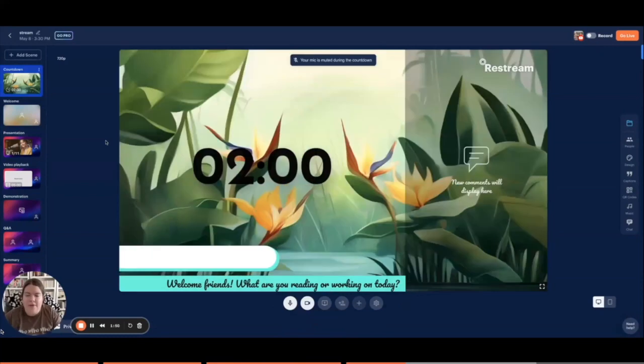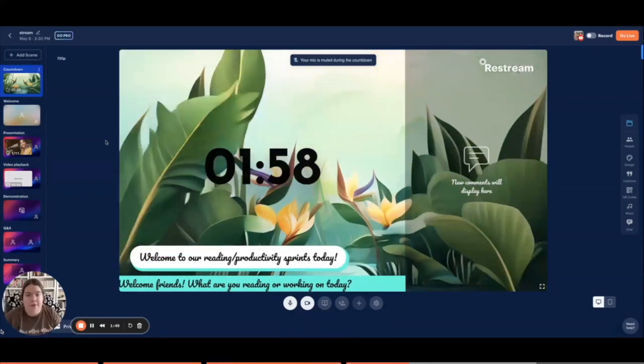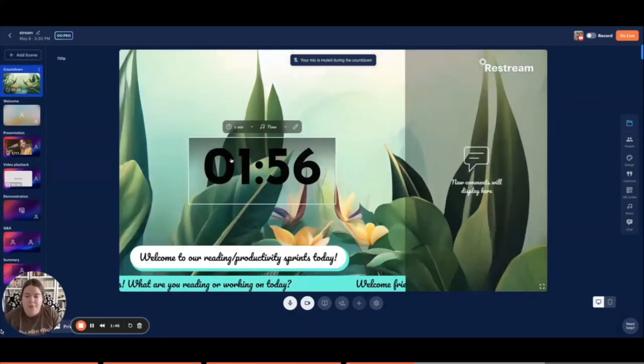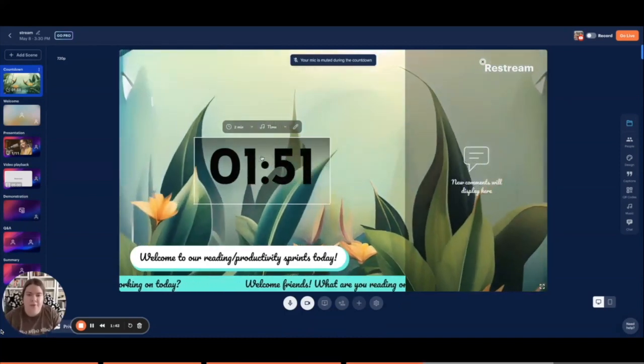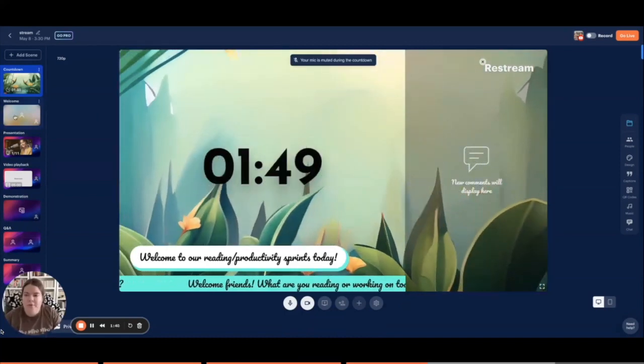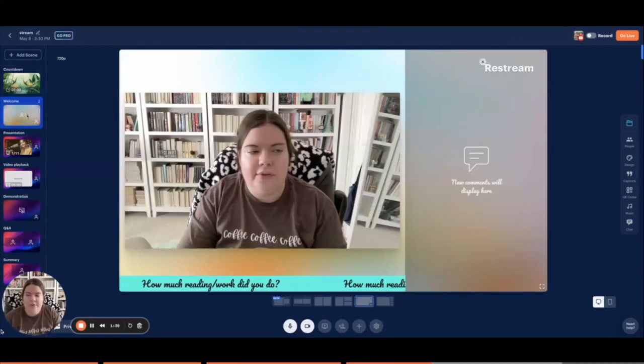The countdown is great if you want to do literally a countdown before you go live. So you can add a timer here and you can edit the timer and everything. So that's really cool if you want to do that. But most of the time, all you're really going to need is this scene on the side called welcome.